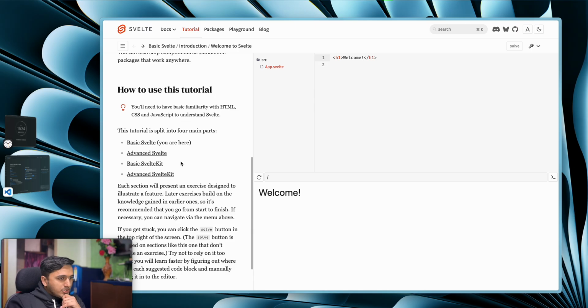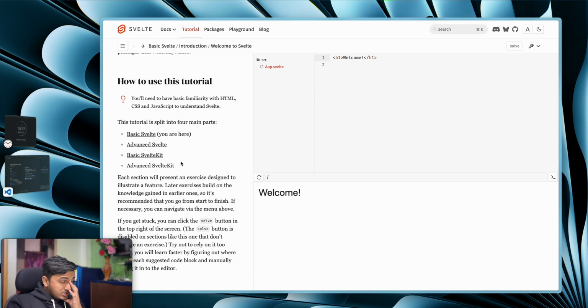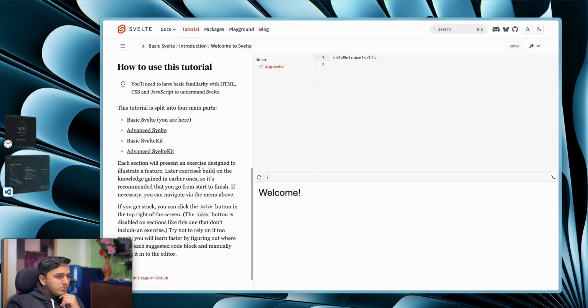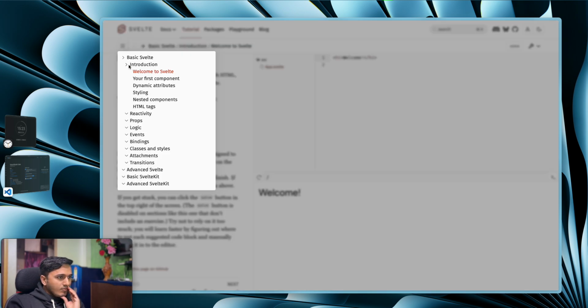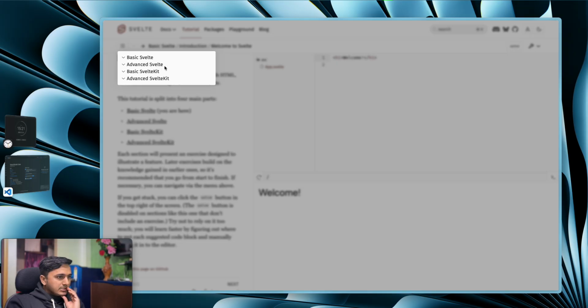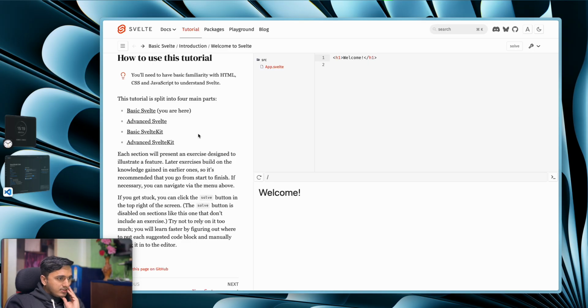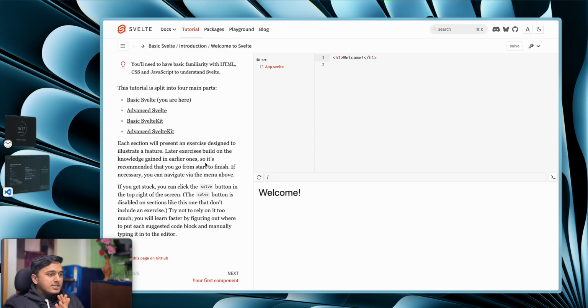How to use it? You'll need a basic familiarity with HTML, CSS and JavaScript to understand Svelte. The tutorial is split into 4 main parts: basic Svelte, advanced Svelte, basic SvelteKit, advanced SvelteKit. So I get it, basic, advanced, basic, advanced. Okay. Each section will present an exercise designed to illustrate a feature, and later exercises build on the knowledge gained in earlier ones. So it's recommended that you go from start to finish. If necessary, you can navigate via the menu.